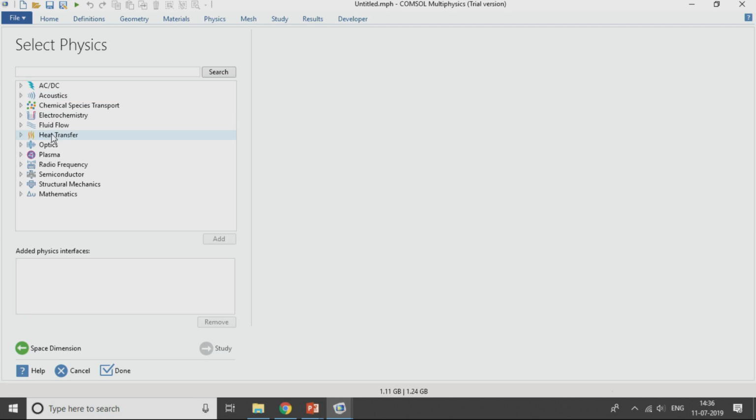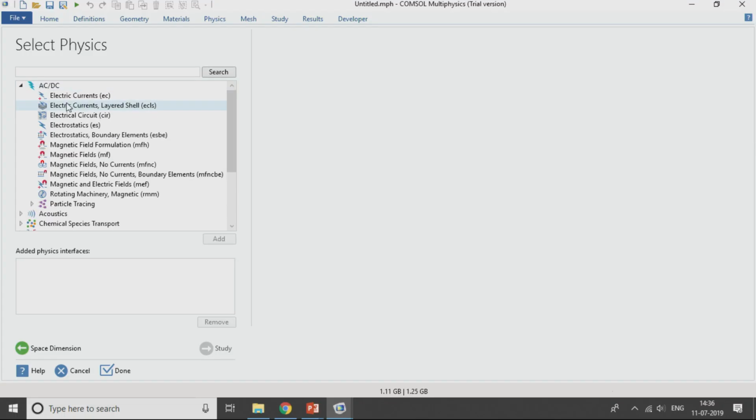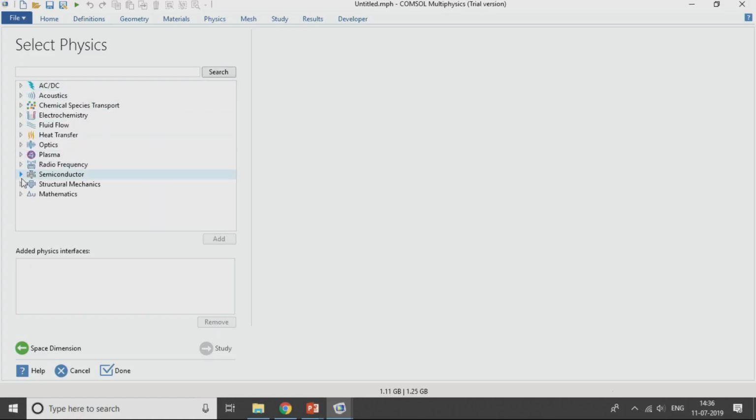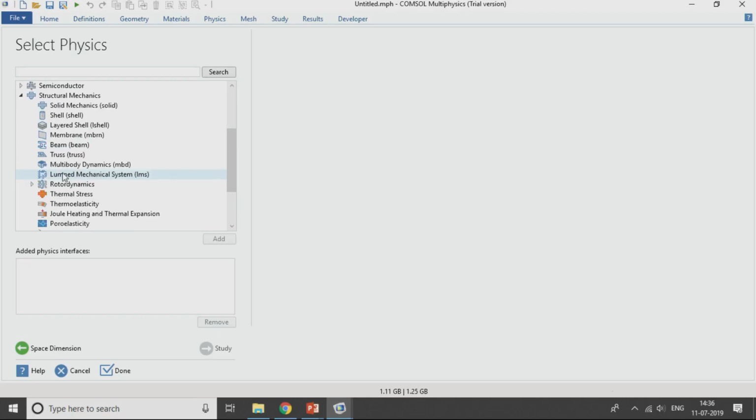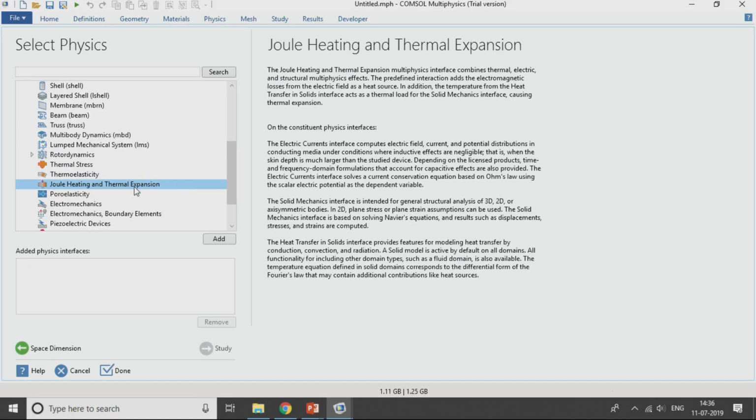You can see that in COMSOL there are many different kinds of studies or physics. You have AC/DC physics where you can do magnetic field and electric field simulation. As of now we will go for structural mechanics, and in structural mechanics we will go for Joule heating and thermal expansion. Once you click on this particular physics, you will see over here what the physics talks about.